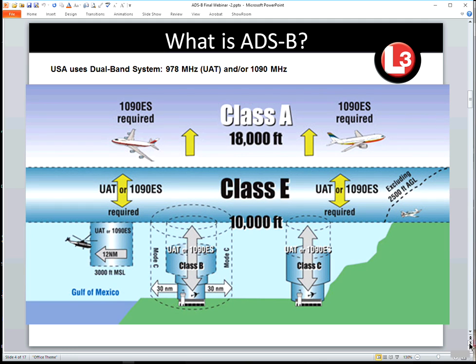Okay, so let's continue with what is ADS-B. Next slide. Thanks, Jeff. We need to just touch on one facet here. The FAA chose a different route than the rest of the world. We have a dual band solution. We used a 1090 megahertz frequency and a 978 megahertz frequency to meet this entire mandate.